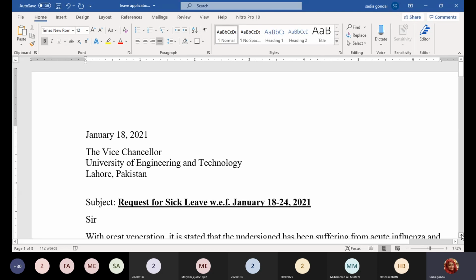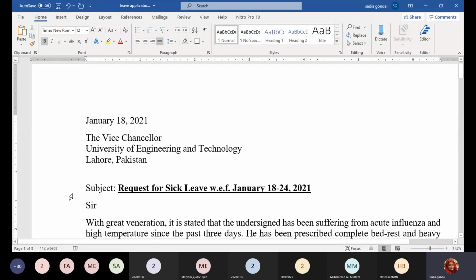Let's move down. You're going to hit enter. You're going to get proper spacing. You're going to write Subject. You're going to type a colon after that and then a space. There will be no full stop after Pakistan. Subject, colon, hit space, because after every punctuation mark you hit space. Then type: Request for Sick Leave, S capital, L capital, because you want to emphasize what kind of leave you want to take, with effect from January 18, 2021. So there'll be no comma, no dot here. Hit enter, single spacing, Sir.